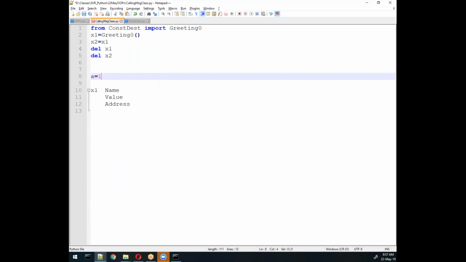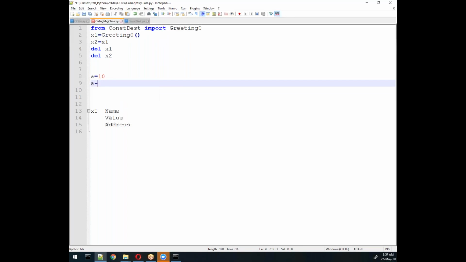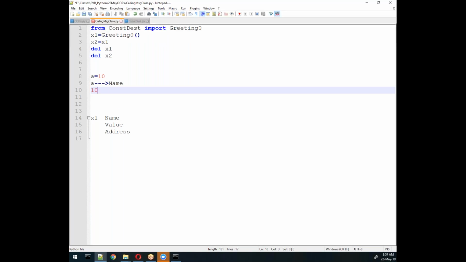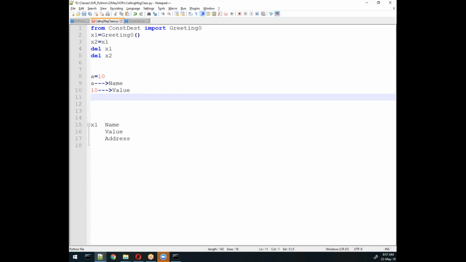Suppose I'm declaring a equal to 10. What do I mean by this? A is basically a name, 10 is basically a value, right? And it can be stored somewhere else in computer memory. Suppose some value, it is in 010 format. So this is basically the address of where the data is stored. So each object or variable contains three things: name, value, and address. Here also we have the same thing, but remember, this x1 holds name, value, and address, whereas x2, suppose I give some value here, maybe 21, consider, and here some value, address.